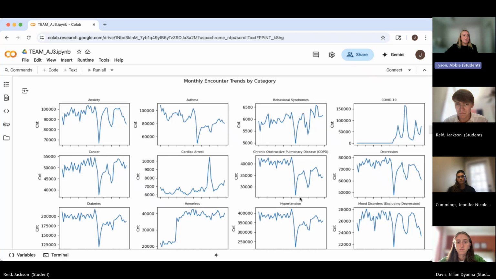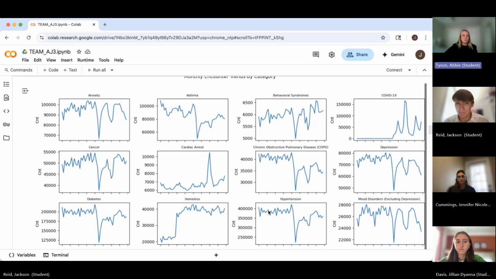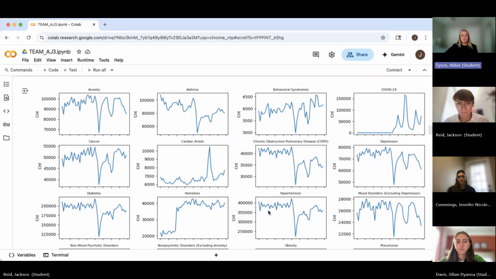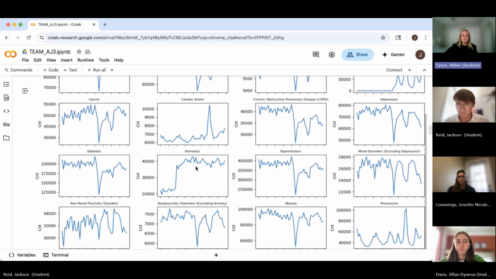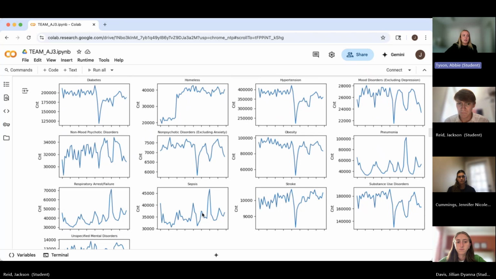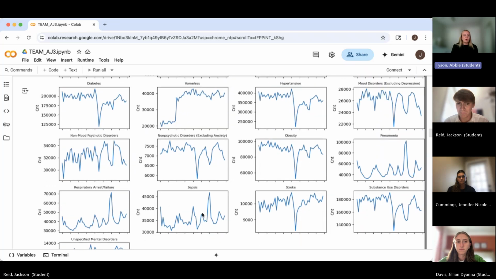However, we did want to point out there are some categories that didn't follow this trend exactly. One being homelessness, which remained relatively stable throughout the pandemic. And the utilization counts for cardiac arrest, respiratory failure, and pneumonia all increased during this time. And this approach allowed us to observe everything in one comprehensive, powerful view.